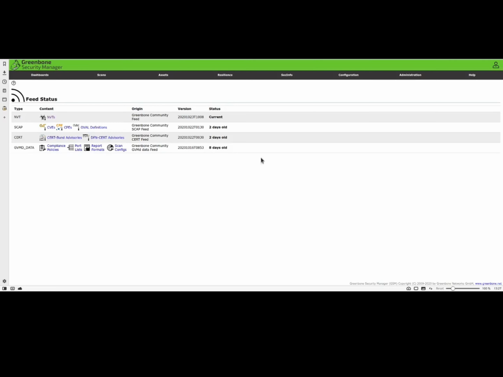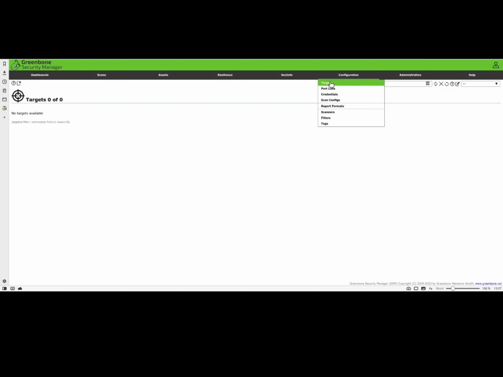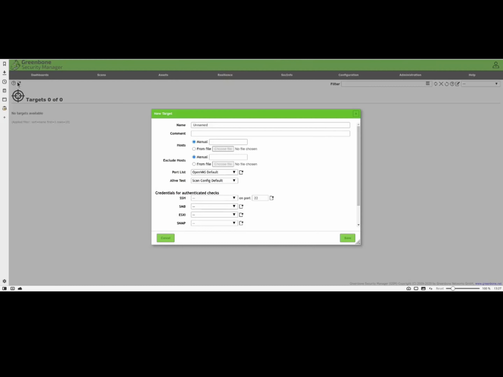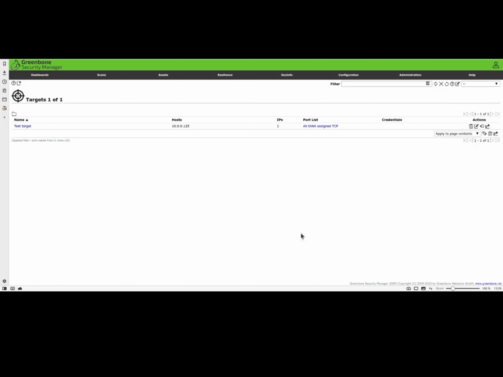So now we'll go across to configuration, targets. We're going to set up our target list. In this case I'm only going to do one target, so we'll go across and click new target, and we're going to name it. I'm going to name mine tset. So it's tset target. I'm going to do a manual host, so in this case it's 10.0.0.125, and everything else I'm going to keep as default. I'll just save that, and as you can see our tset target has been created.